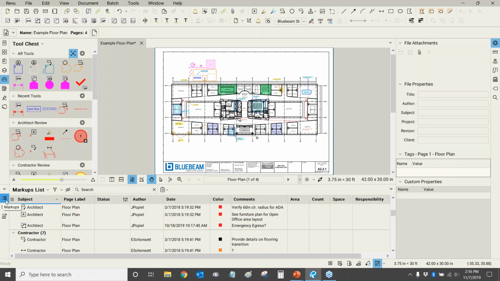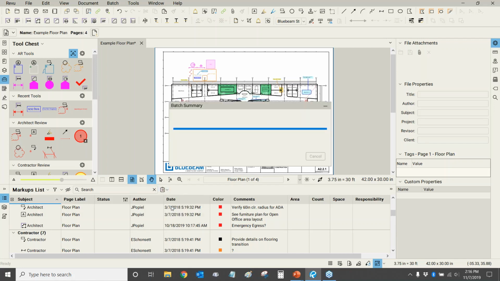And it turns out that the markups list and the summary reports themselves were sharing the same icon. So it caused a little bit of confusion. So Bluebeam decided, let's make a slightly different icon for summaries. So now it looks a bit like a clipboard. We can click on this, and here is our Excel summary.